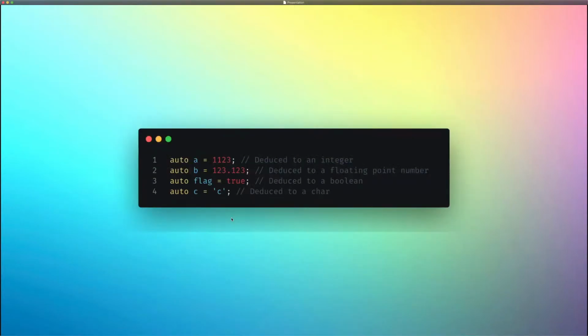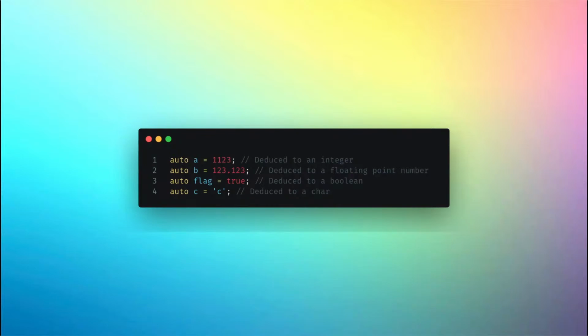And then here's a quick example of auto. For example, we have auto A equals 123, and that is deduced by the compiler at compile time. Note that it happens at compile time, not during runtime. And it's deduced to an integer. And then we have auto B equals 123.123, and that is deduced to a floating point number, be it a float or a double precision floating point number, so a double.